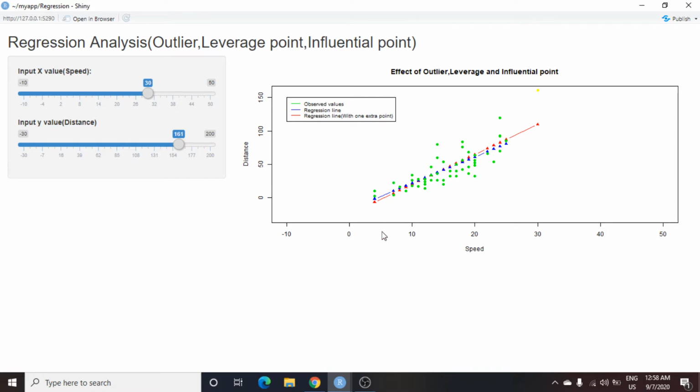so we will call it an outlier. Okay, now what is the leverage point? For a particular data point, if its x value, that is the value of the independent variable, is very extreme compared to the rest of the x values, then the data point is called a leverage point.